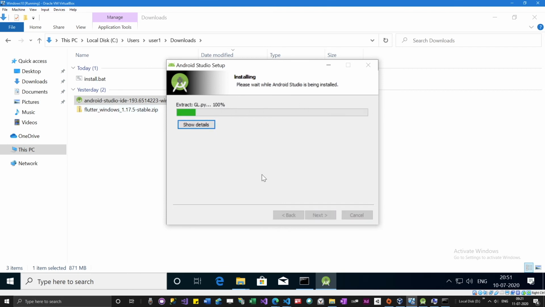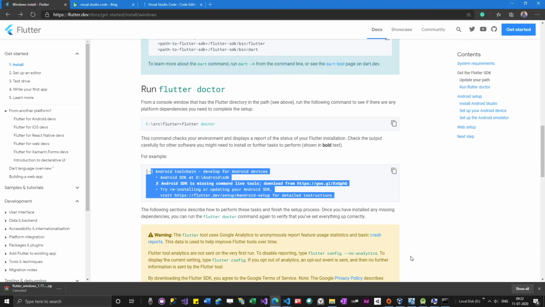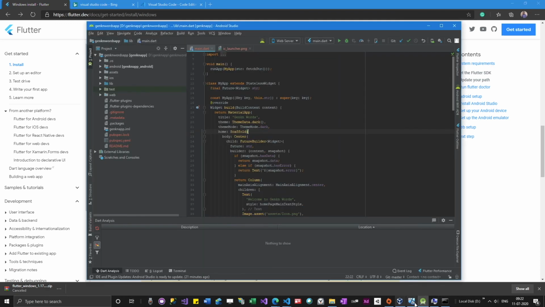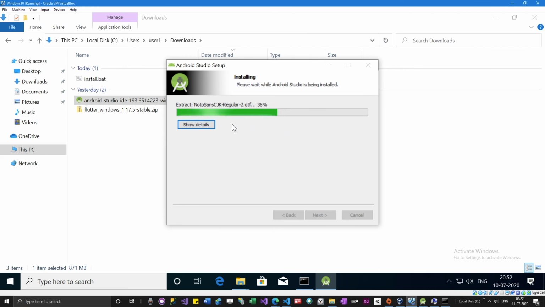Okay, so it is getting installed. If you have a slow machine, it will take some time. If you have a good computer, it runs faster. So I will minimize this, and once this installation is finished, we'll go back to the screen and run Flutter Doctor and see where we are. Okay, so this is done.